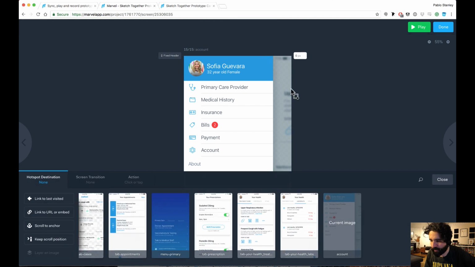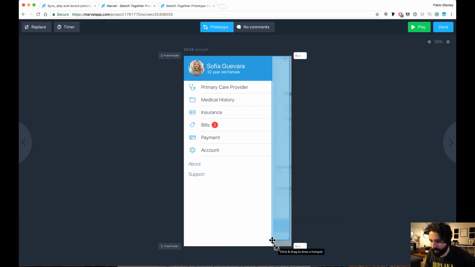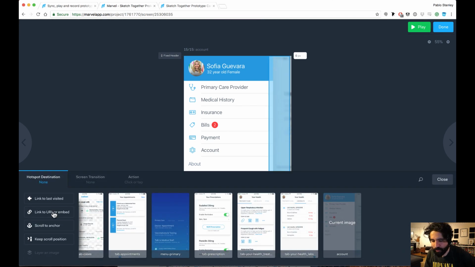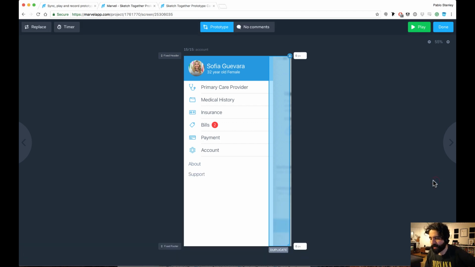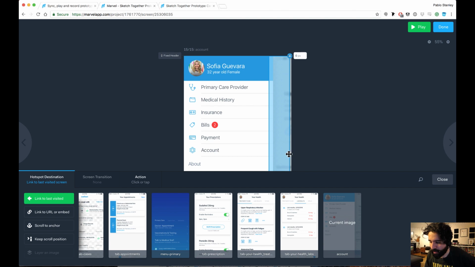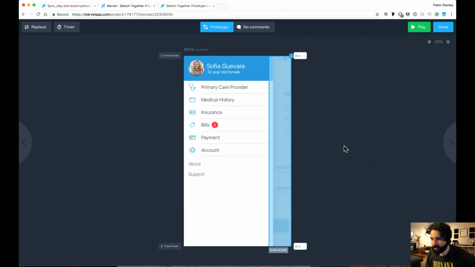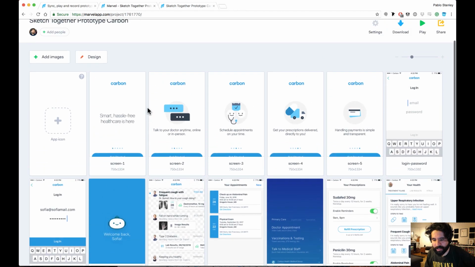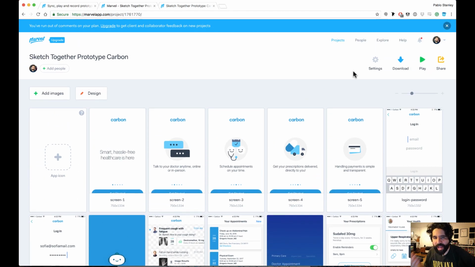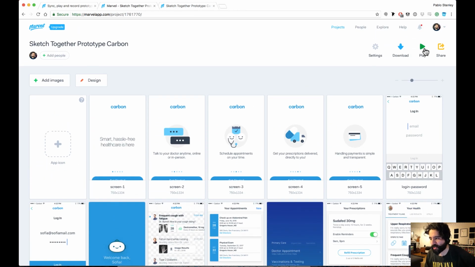And over here, I want to add a big action. I'm going to drag around here. Oops, I'm not able to drag. There you go. This one is also going to link to last visited. That way it will take me to whatever the tab that I opened it from. There you go. Let me make it a little bit bigger. There you go. We're pretty much ready, I think. Let's go and see our prototype. So now, once you're ready to test it, you can just press play.